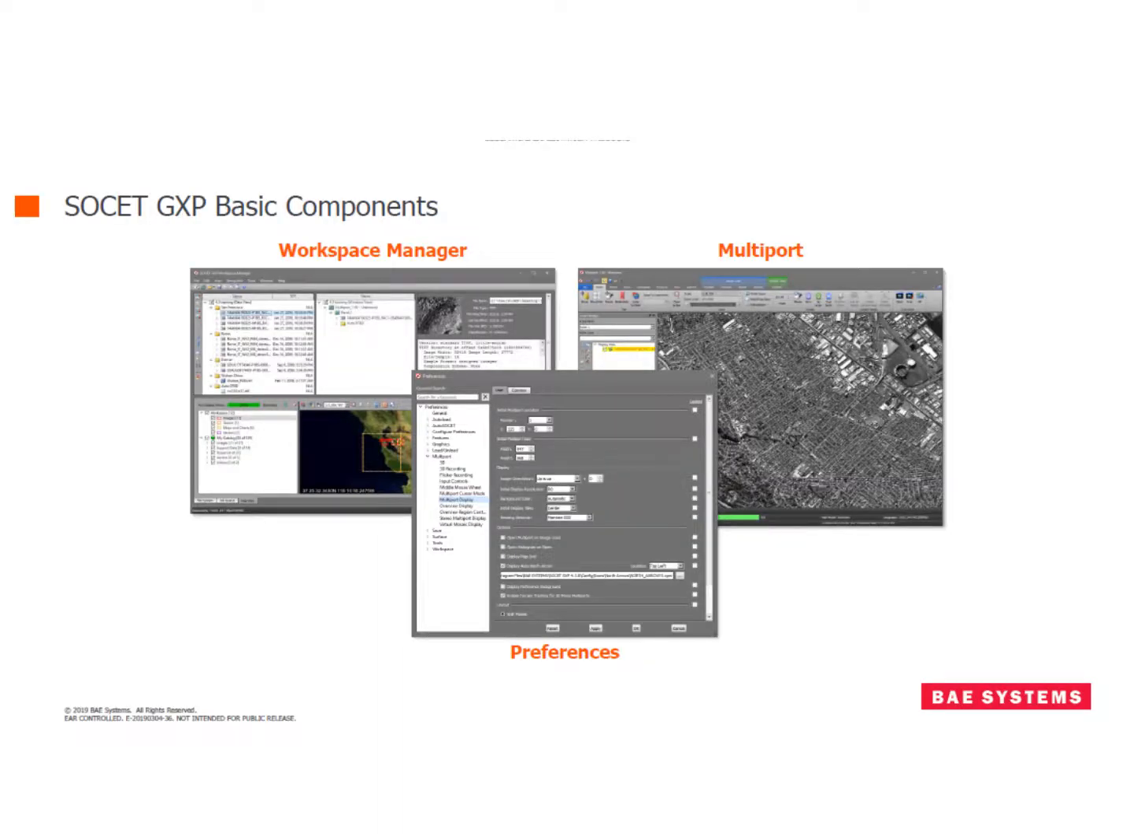So when you start up Socet, you're going to have to go in through Citrix to get to it. It sort of opens up into two primary components: the workspace manager and the multi-port, and then there's the preferences. The workspace manager is where everything starts. As you add data into the workspace manager, if you double click on that data, it opens up the multi-port, which is the actual portal where the work is done on the data itself. And then the preferences are where you go in and make some adjustments and set some things up, like where things are stored and whatnot.